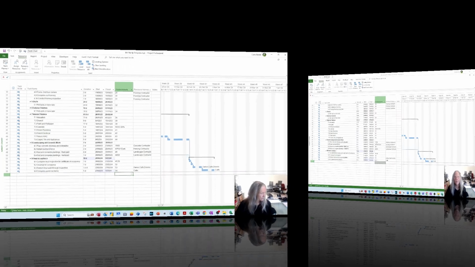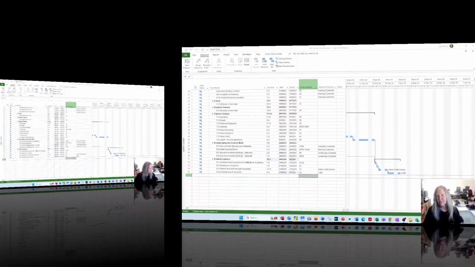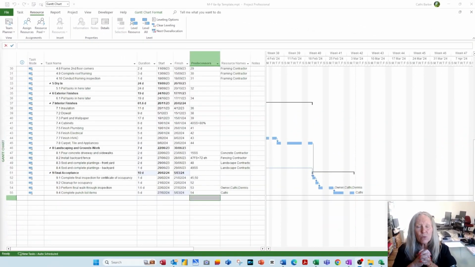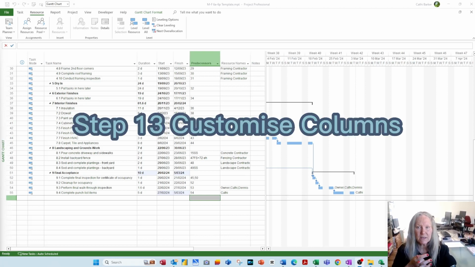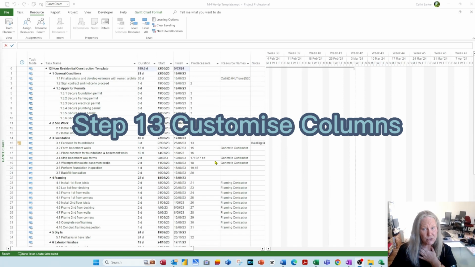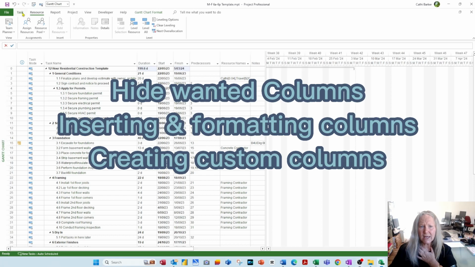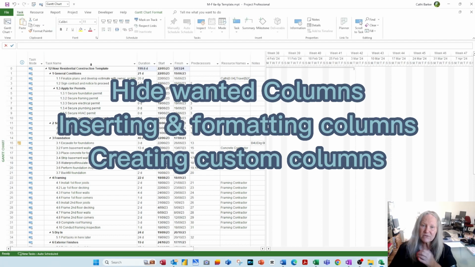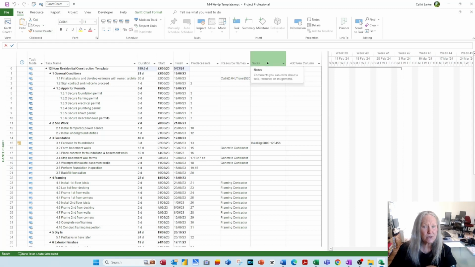Step 13. I think one of the most important things with a template is customizing the columns. Hiding columns they don't need, inserting columns they do need in the template, and creating custom columns. Now, we've done this a couple of times. For example, we inserted the notes column. We inserted the WBS column, and we also hid that. So think about what columns they need and what columns they don't need.